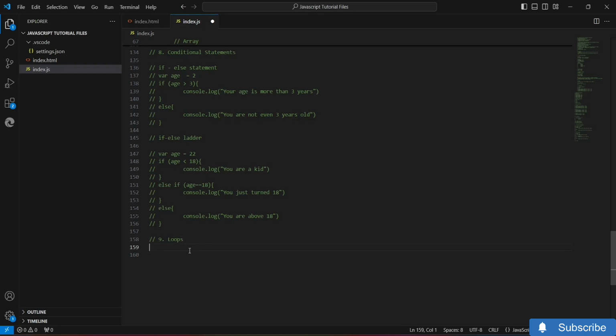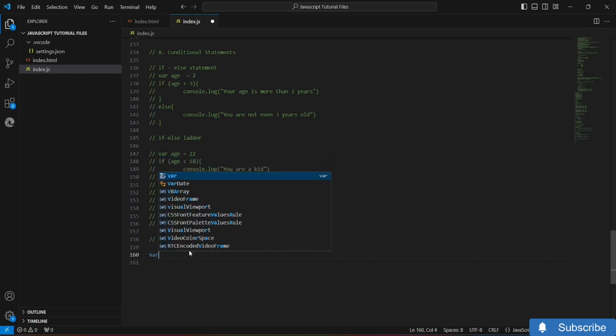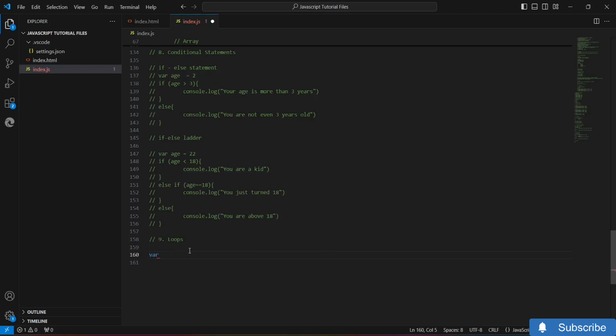Now, to understand loops, we need to recall that in our last classes we learned what an array is and how to create an array. There are different kinds of loops, so let's start with the for loop first. If you want to create a variable, or an array, which is a variable as well, I will just type var, and now let's name this one array.